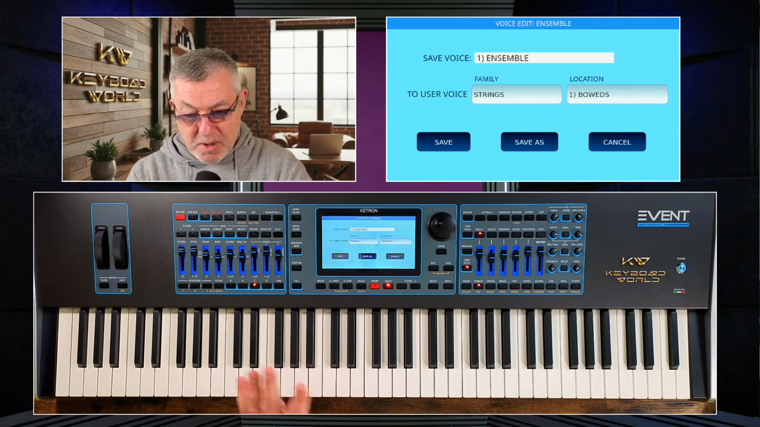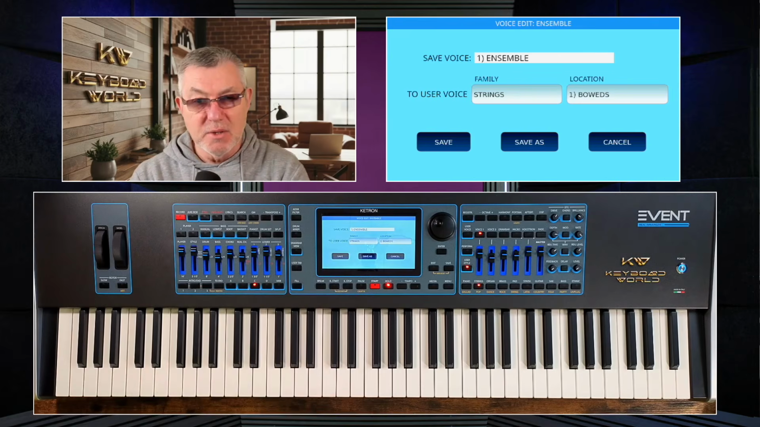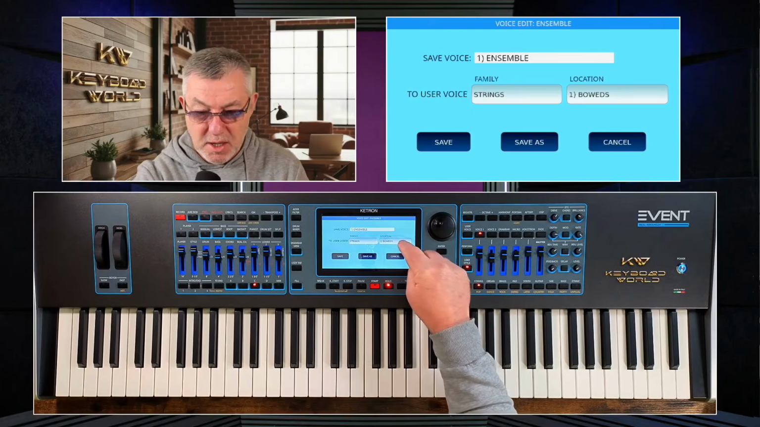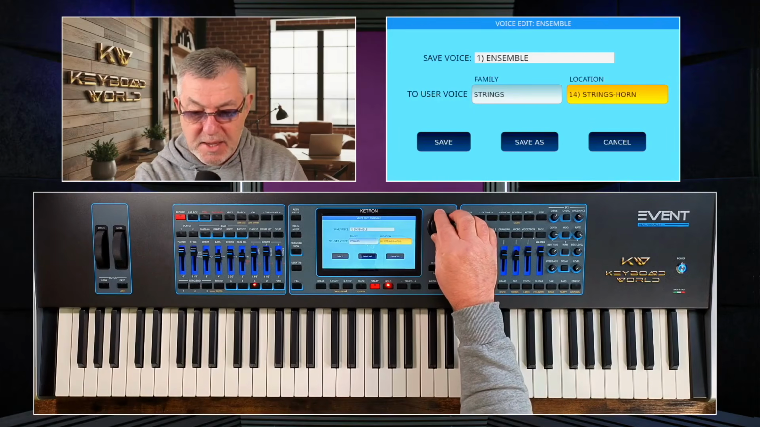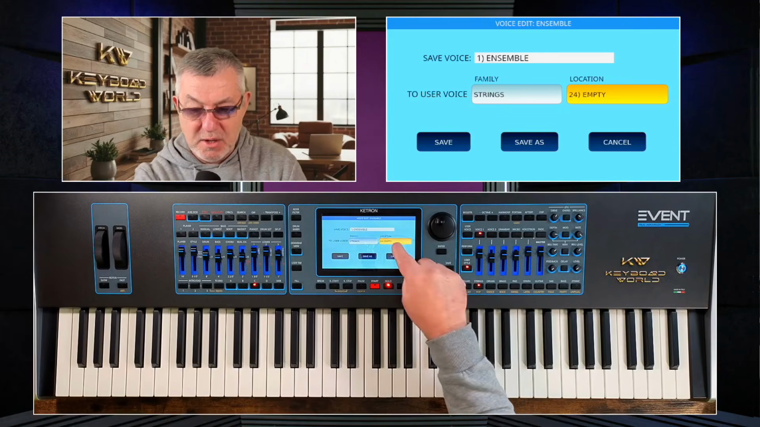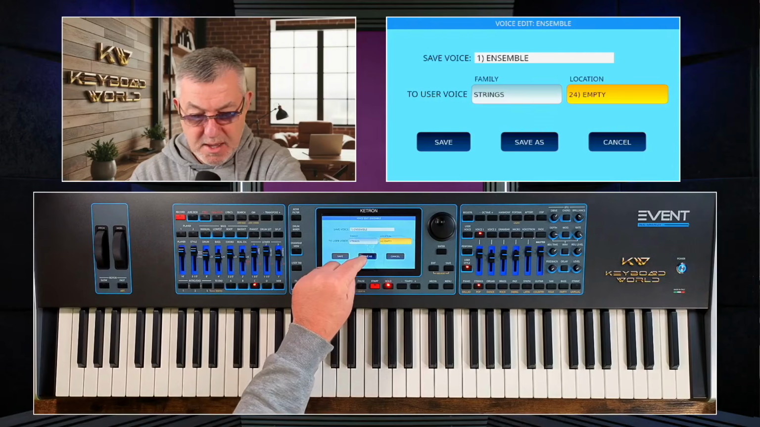Save voice ensemble. Well, we can rename that in a minute. I am going to save it in the string section because although it's got the horns in, it's very much a string foundation. So what I need to do, I need to go through. Now you may find I've already saved this, so I'm going to keep going until I find, there we go, a slot that says empty. Make sure you find an empty slot, otherwise you're going to overwrite a sound that's already there.